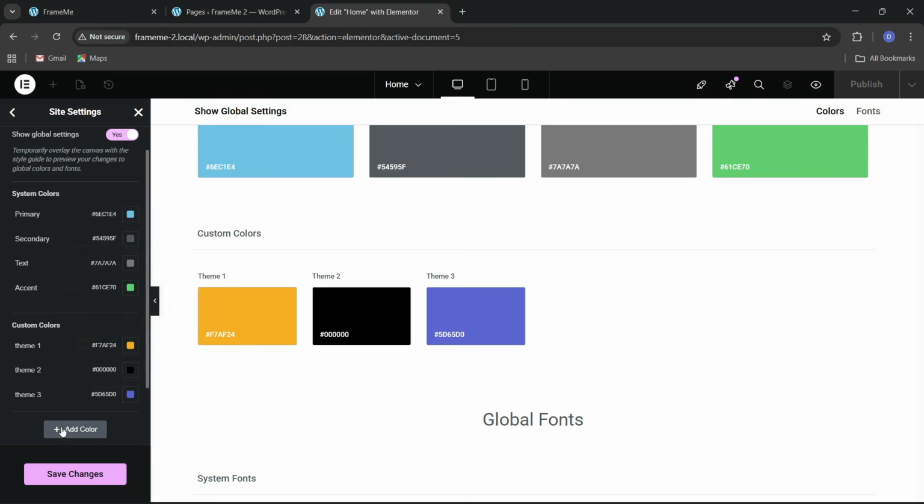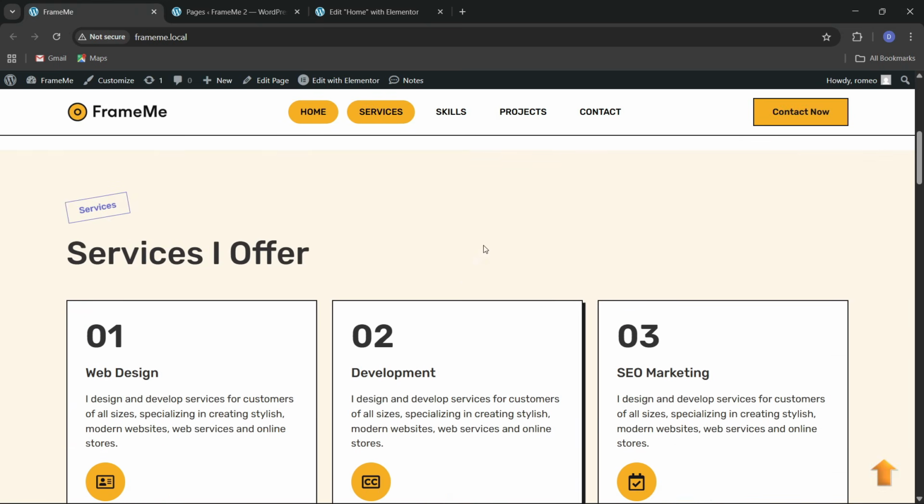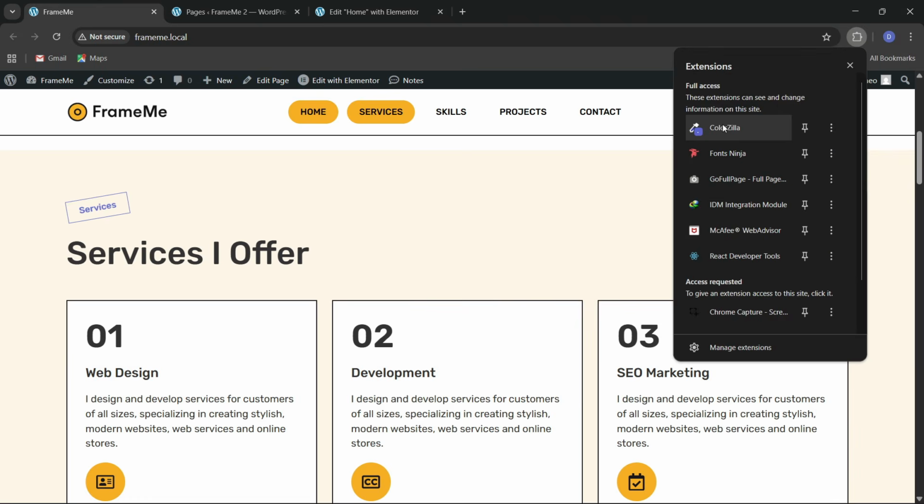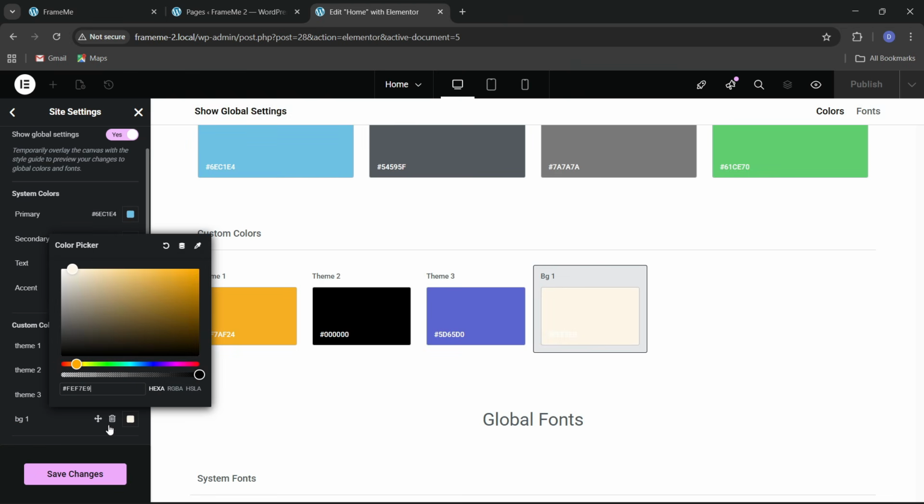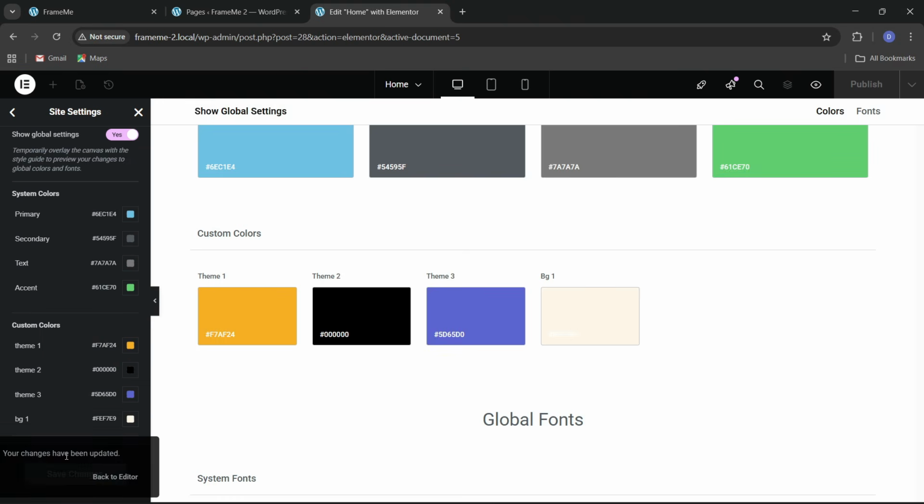Okay, so this is good. Also we have a background color, so we have to copy the background color too. Let's go to ColorZilla and copy the background color. Here we can name this BG1. Suppose we have some other BG colors also, we can name them BG1, BG2, BG3.